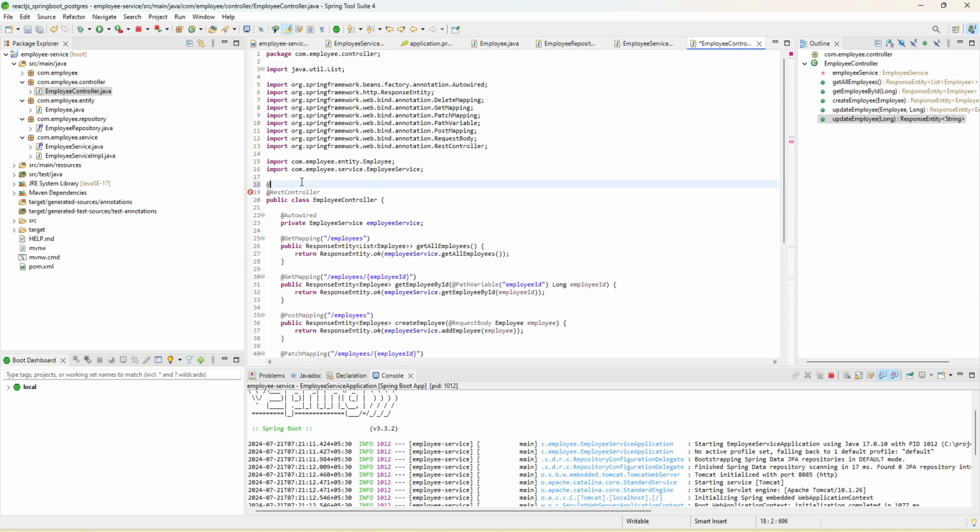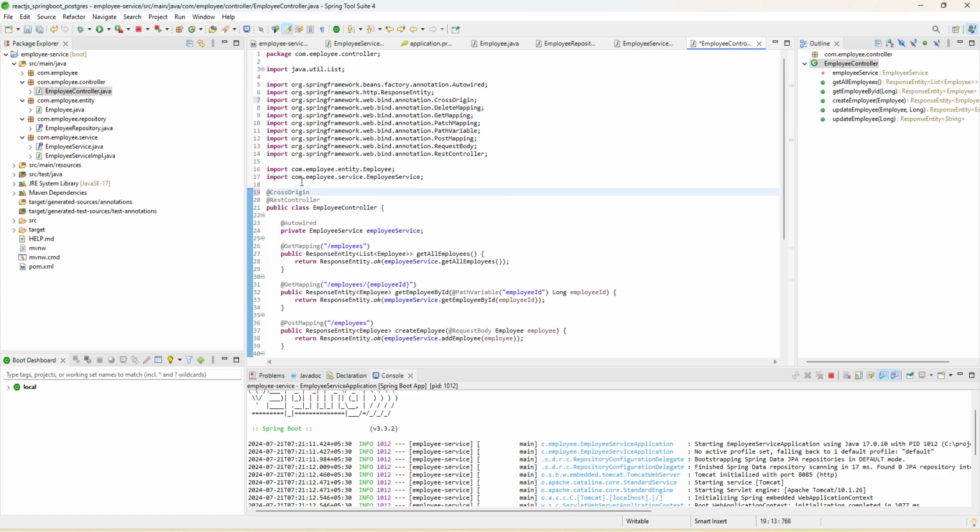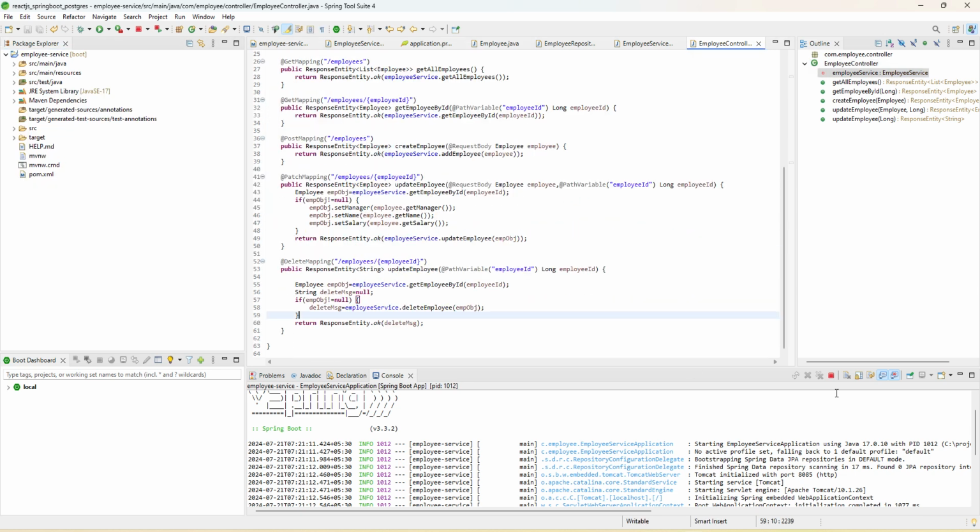Now we need to add one more annotation, the cross origin annotation, because we are going to call these APIs from the browser, so we need this cross origin so that it will not block any request as such. Fine. With this we are done with our backend CRUD implementation part.